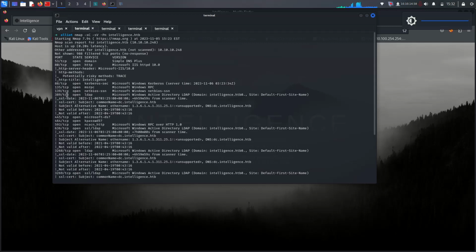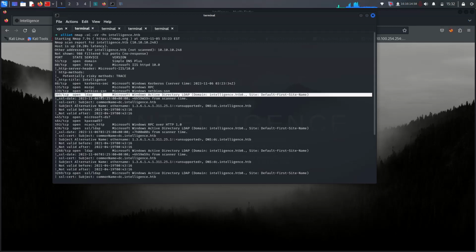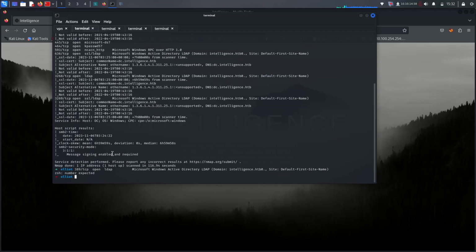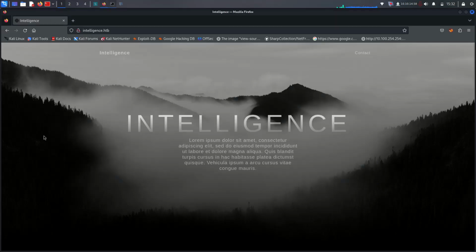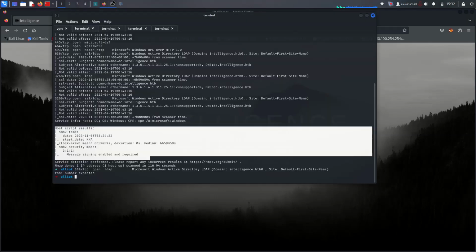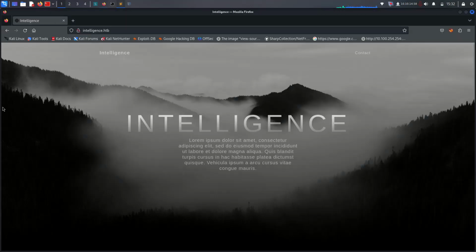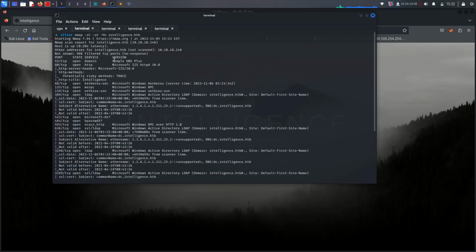Another important thing, the most important thing here, is that LDAP is open, and it's actually telling us the domain name and the domain controller name. There's something different, it doesn't look useful, but yes. We also have SMB. So now to get started, let me see the home, documents and intelligence. Just call it notes.txt.